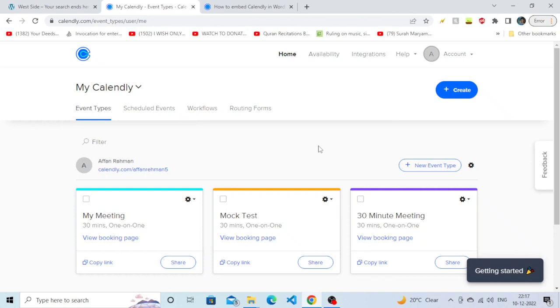So in this tutorial we are going to learn how to use Calendly in 2023. So without further ado, let's get started. So simply open Calendly and you will see an interface like this after you sign up or log in.